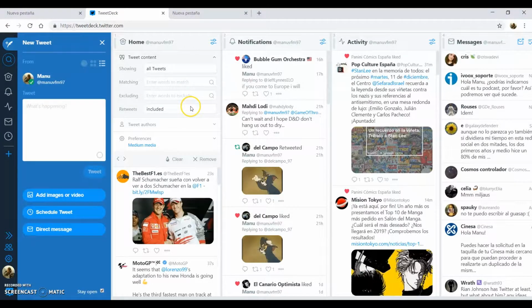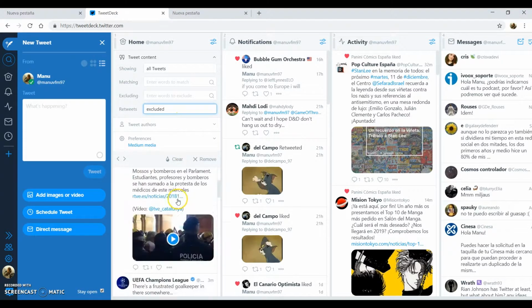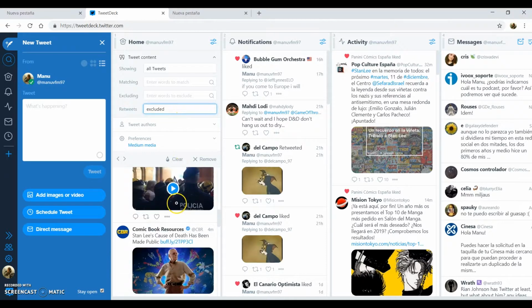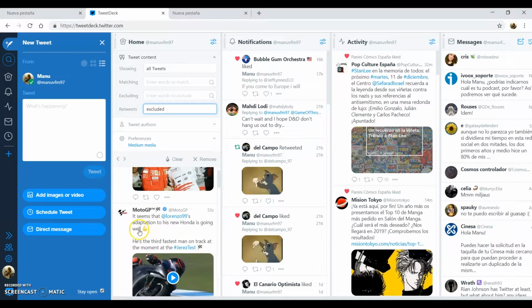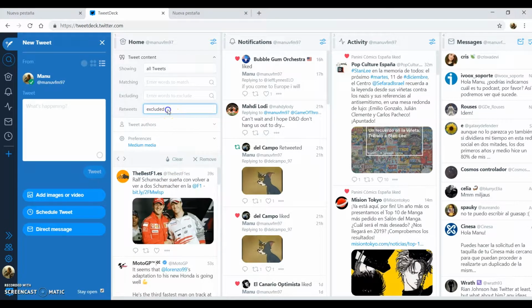About retweets, it's very simple. In this part we can include or exclude retweets. In the timeline that we have now, there aren't any retweets, so we cannot show the possibilities of this tool. But if we type in exclude, all the retweets by these accounts will disappear. Although, as I say, we don't have any retweet by this account.